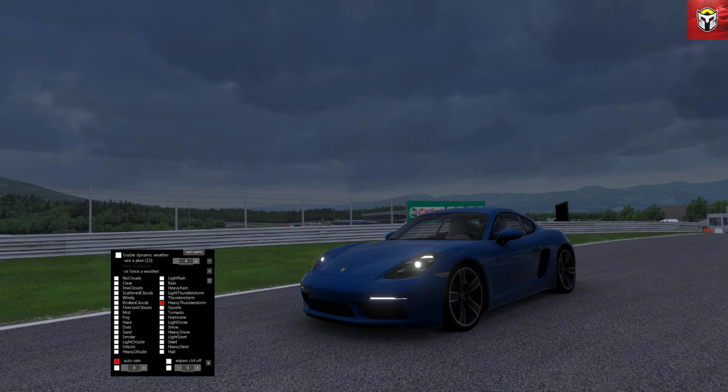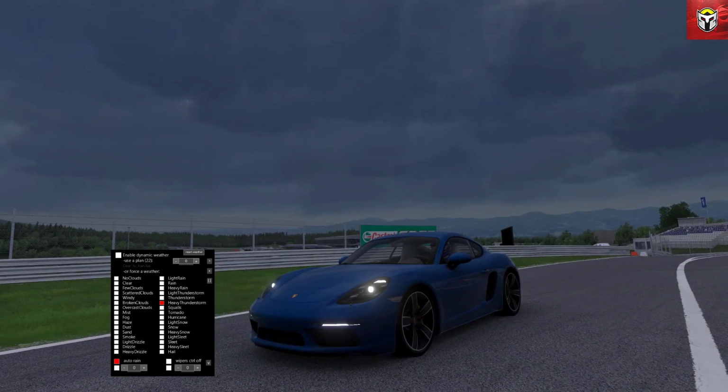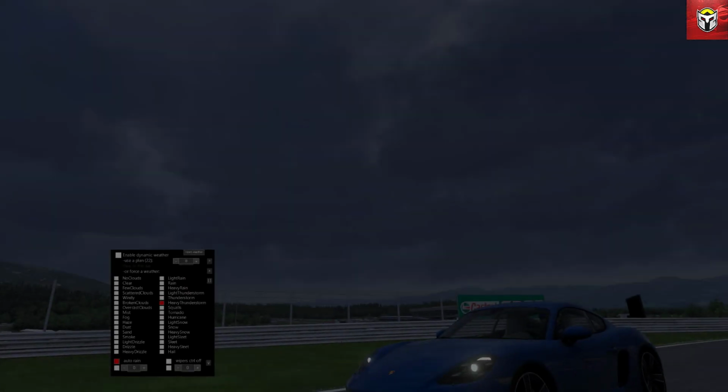And then clicking on the heavy thunderstorms, we start to actually get the lightning. So take a look and listen to this lightning.